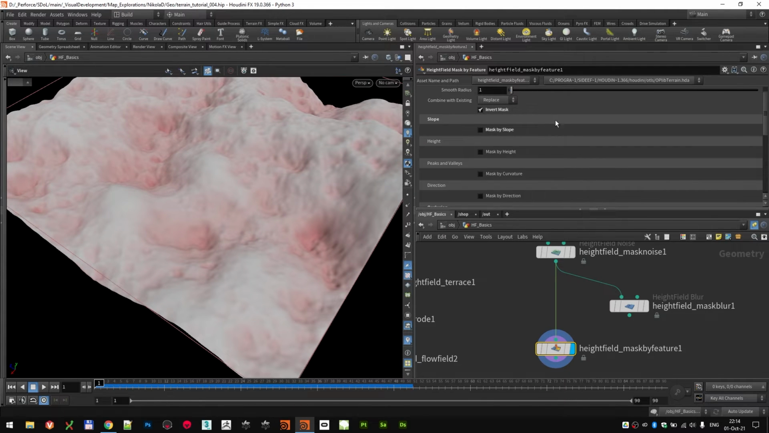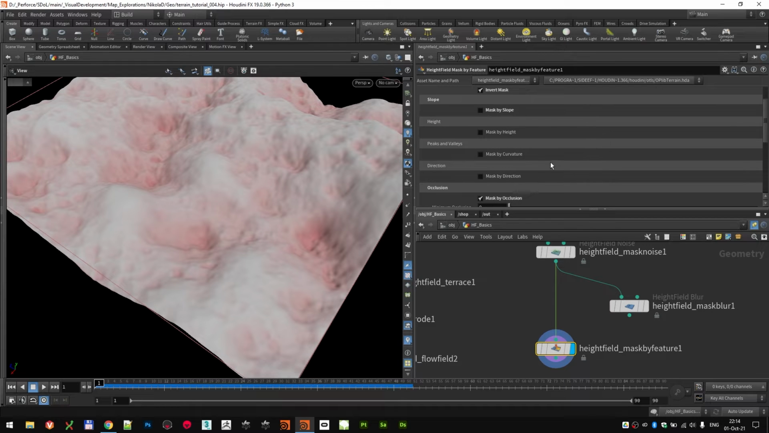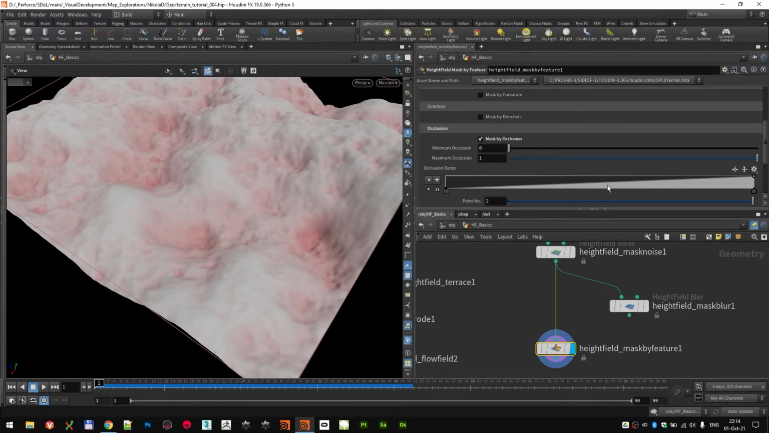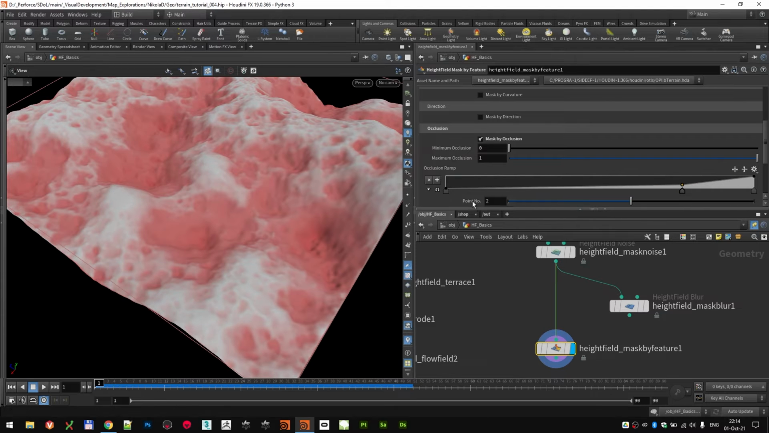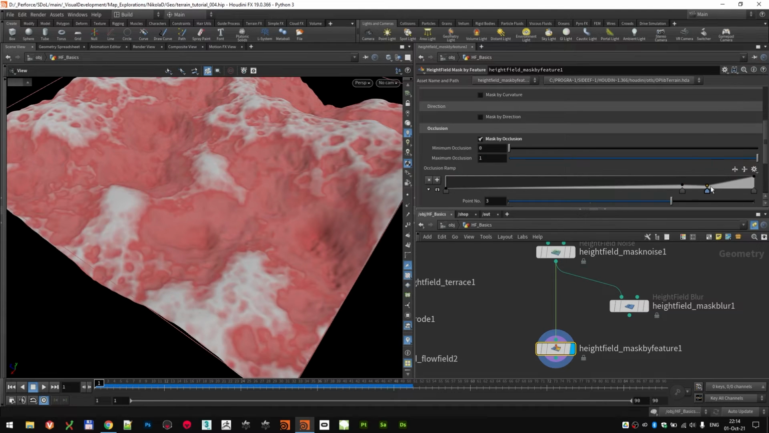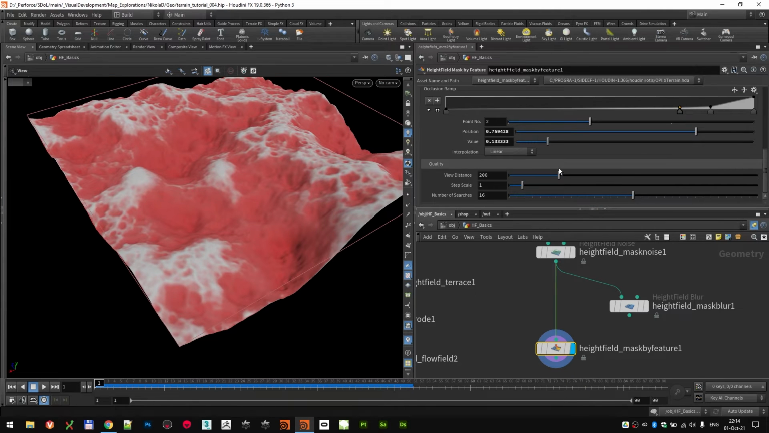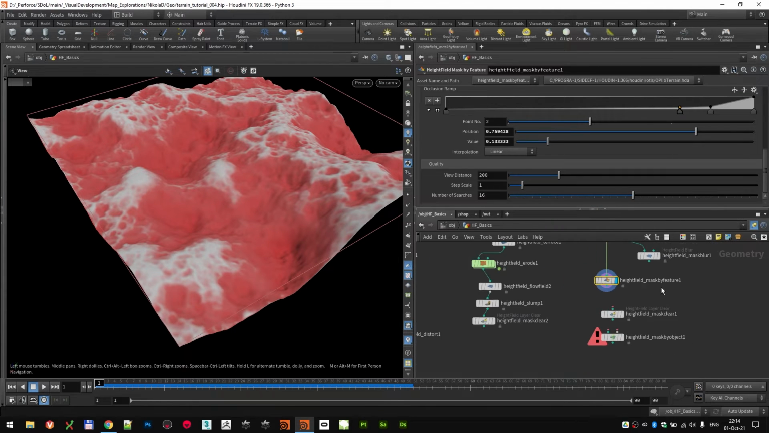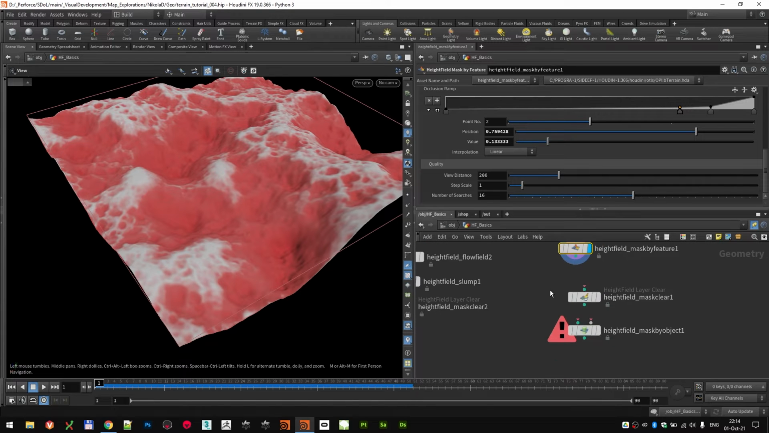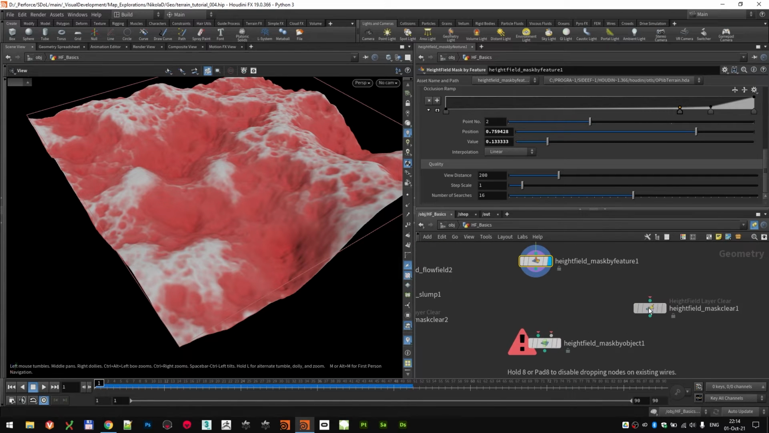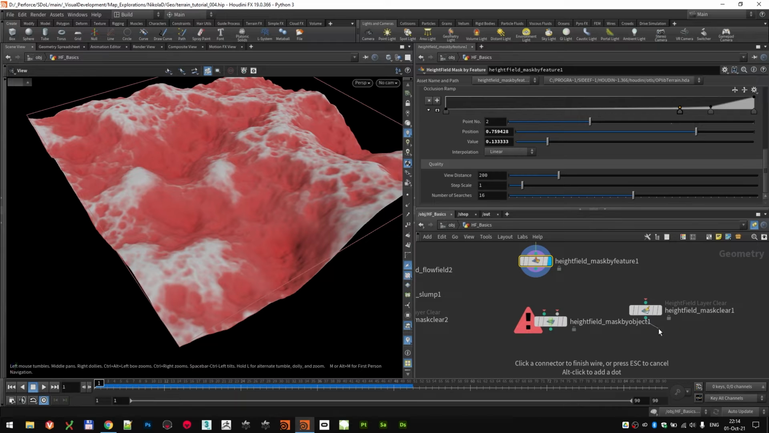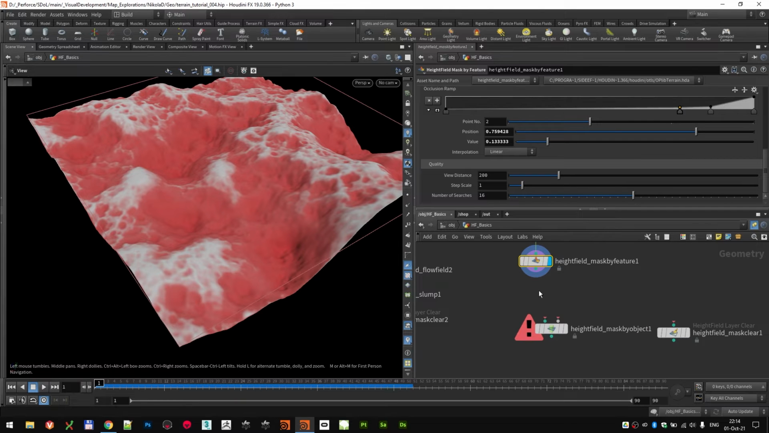This invert mask works for any of the masking features, and then again you have your ramp to select specific parts or a specific strength for the ambient occlusion mask if you want. Cool. Then one more node is the mask by object node.